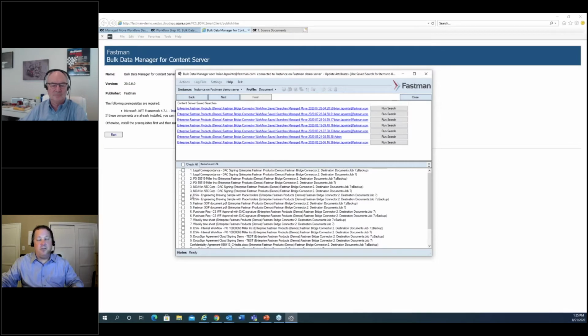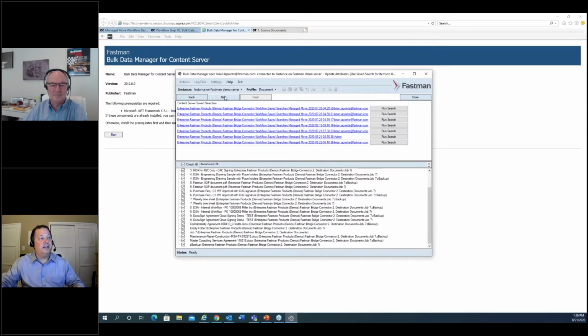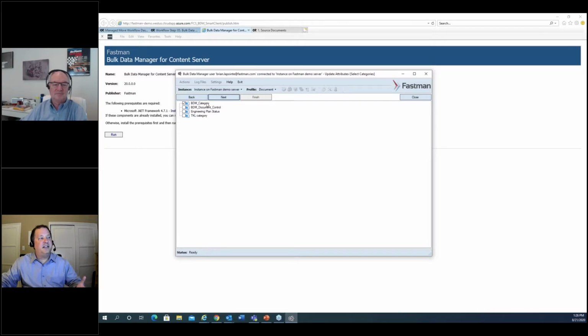These are all the objects that are found through that save search. So it's right there. I don't have to figure any of this stuff out. It's really just click, click, click. I'm going to highlight them all at this point. And when I click next, I can decide which categories I want to update attributes on.